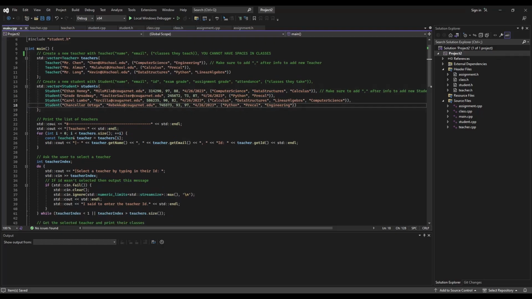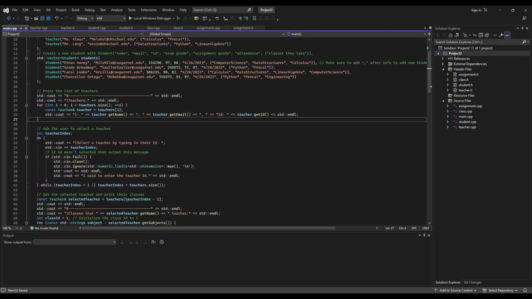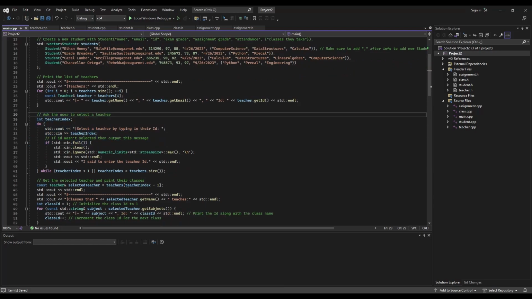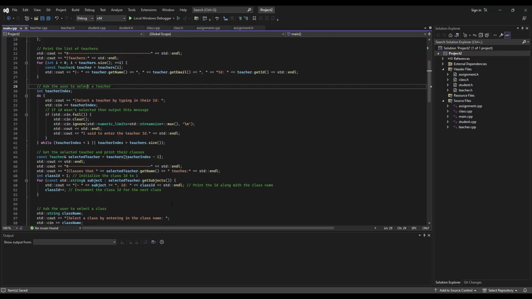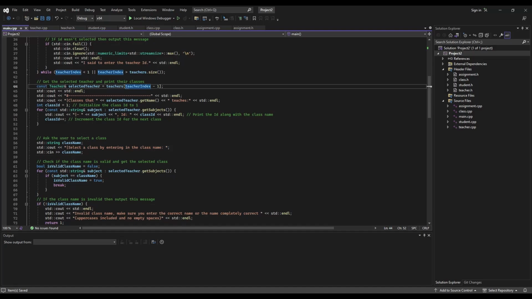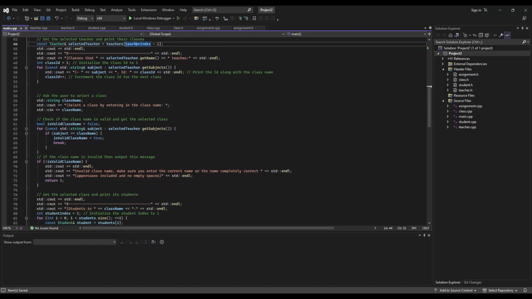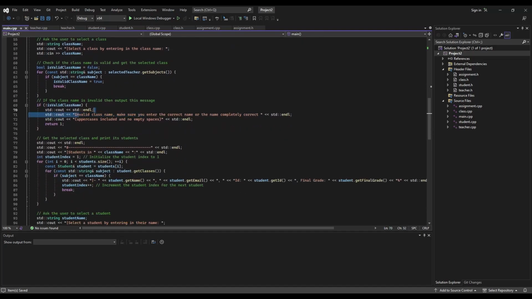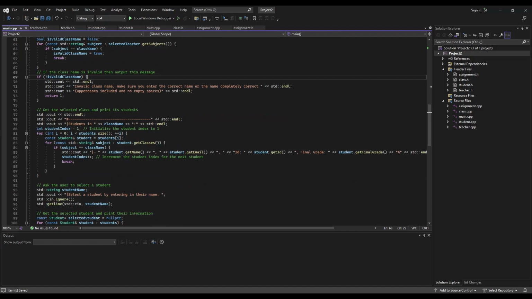So then this will end up printing the list of teachers. This asks the user to select a teacher. This then, if the user incorrectly inputs something, produces this output. Then the same thing goes with selecting a teacher, and then it shows all the selected teachers, and then you select a teacher, and then it goes to select the class, then check if the class is valid, and then same thing, it produces an invalid message if you incorrectly do it.